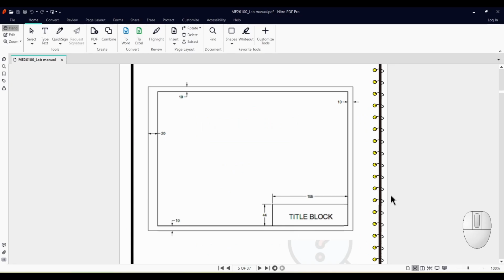Hi everyone. Today we will try to model this in AutoCAD. We are going to create a title block with a drawing template. This drawing template will be used in all the other exercises, whenever it is required.